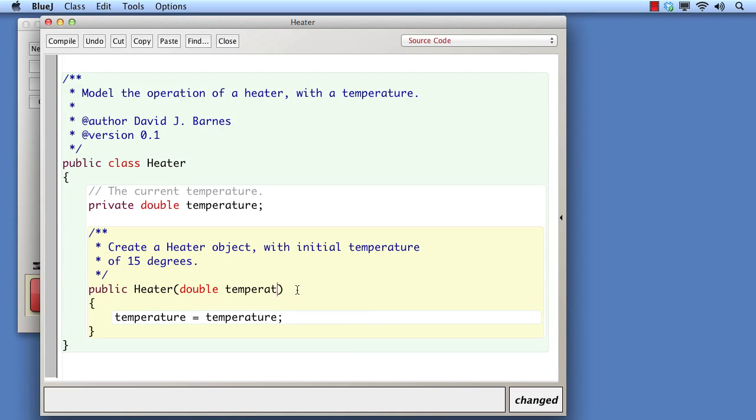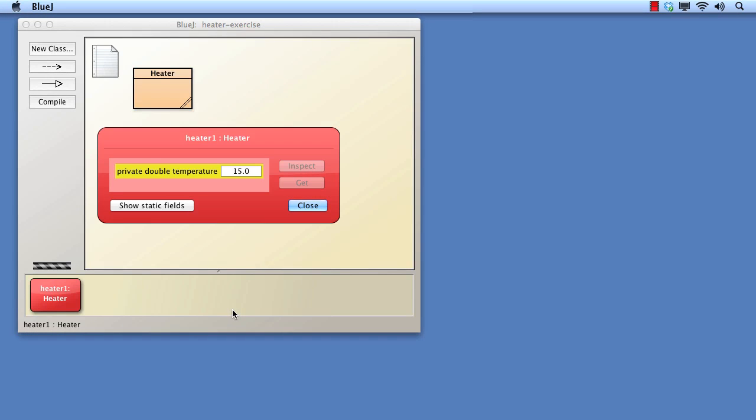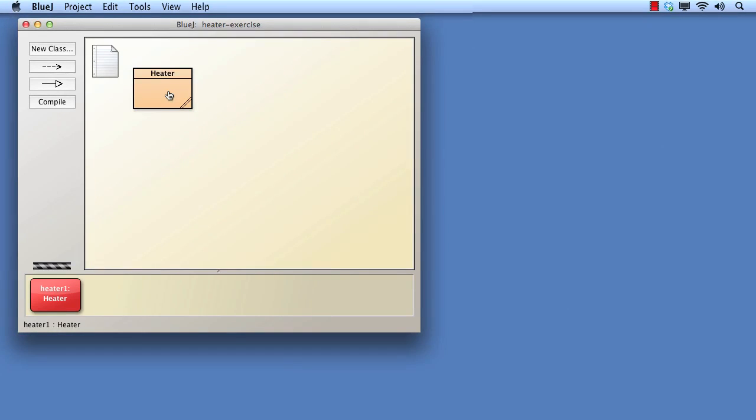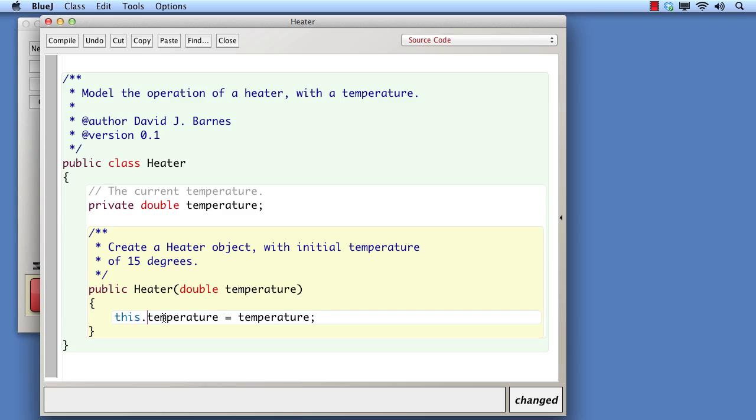One way to fix it is to give the parameter a different name to the field. Let's put the error back in. Another way to fix it is to add a this prefix to the variable that is the field. That prefix can only be applied to fields, so now the variables on the two sides of the assignment are clearly distinct.